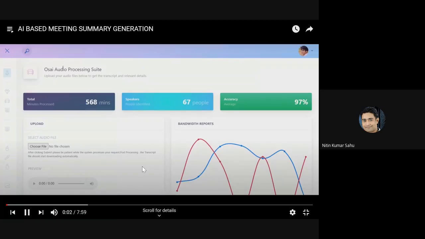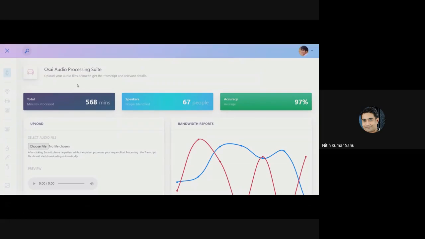Hello, we are very happy to demonstrate our audio processing suite for your quicker reference. The system is simple, efficient, and easy to use. Yes, it is really easy to use. How do you use it? Very simple. Get the audio file, upload it, get the transcript which has the minutes of meeting clearly identified.